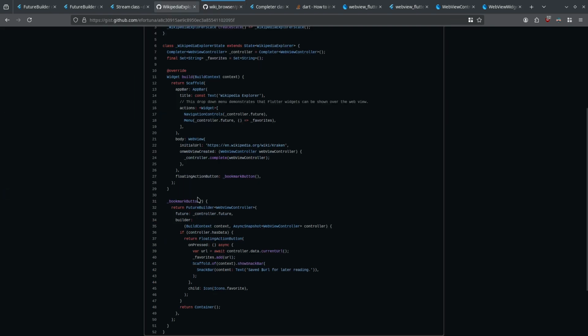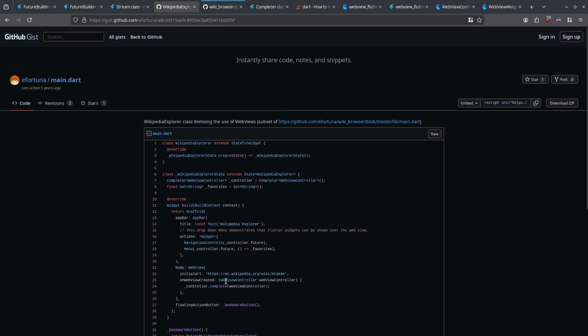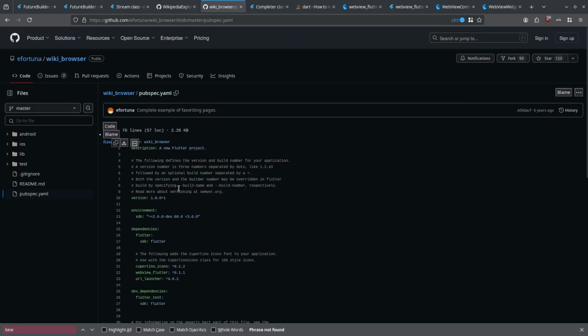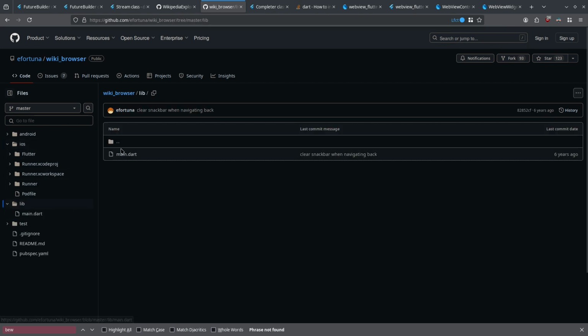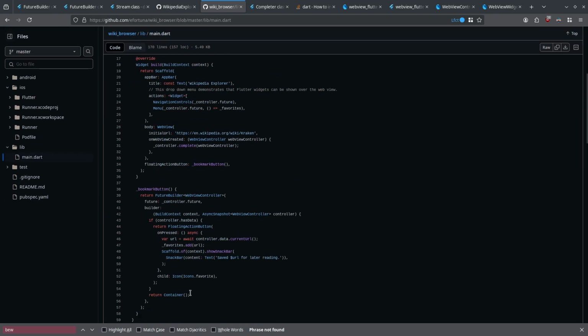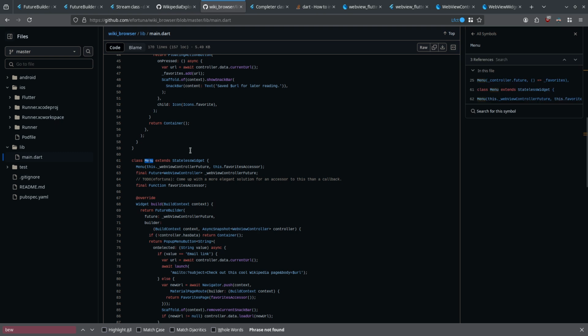But at any rate, let's see if there's anything else we can learn from this. So we do have this onWebViewCreated, which will complete this future, and a floating action button, which just calls bookmark button. And we do have this future builder, but this is in menu.